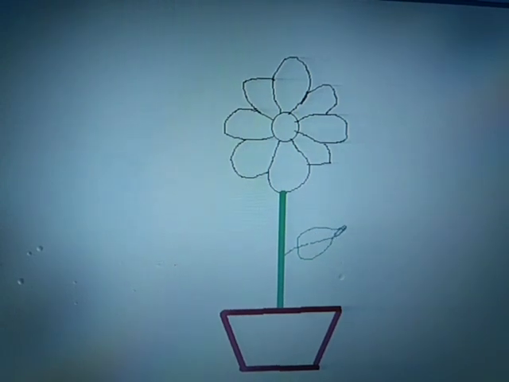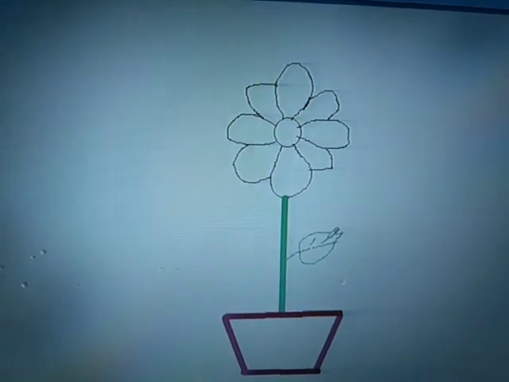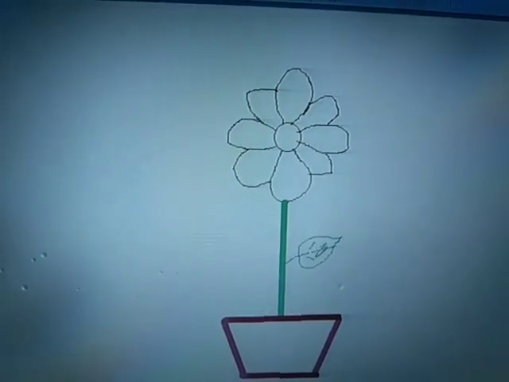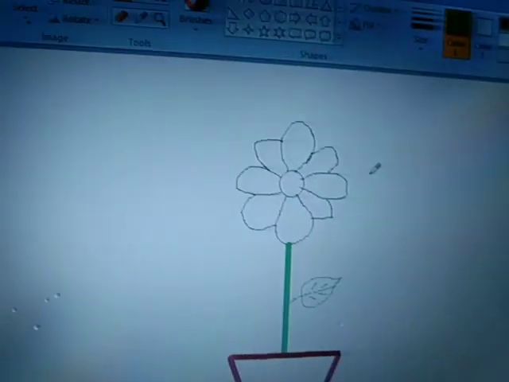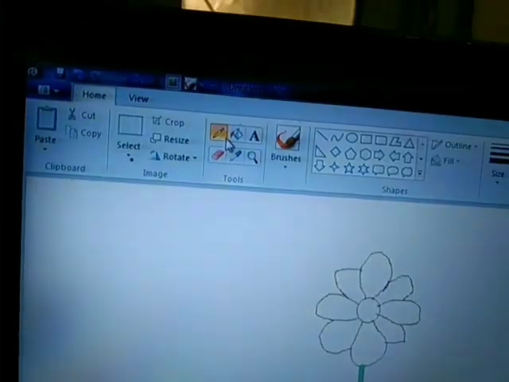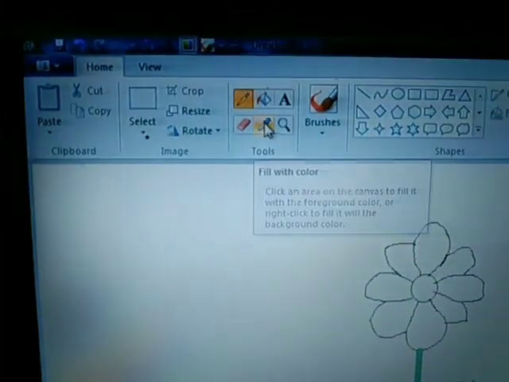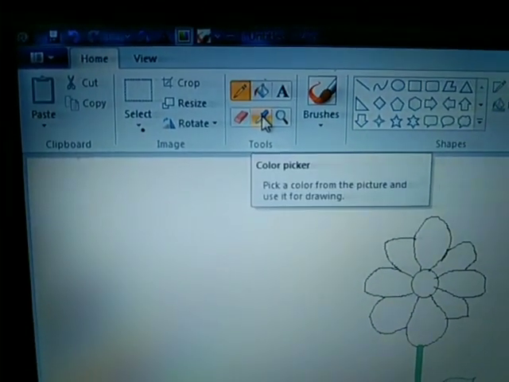The veins of the leaf, let me mark the small veins, thin and small veins. Okay, now we will start coloring. So fill with color tool I have shown you last day. I will also show you the use of color picker tool.